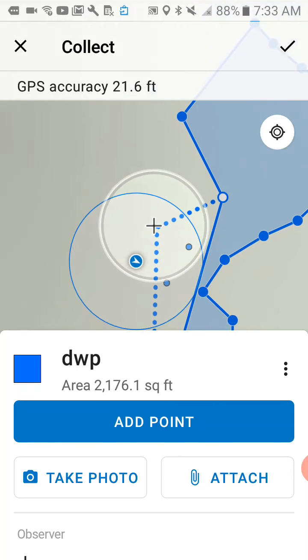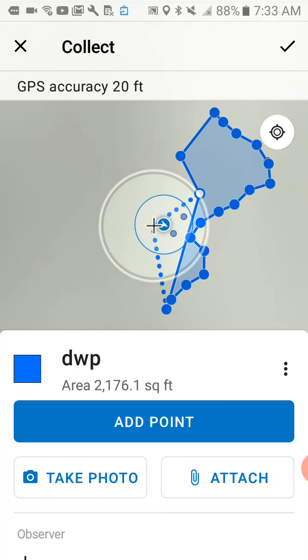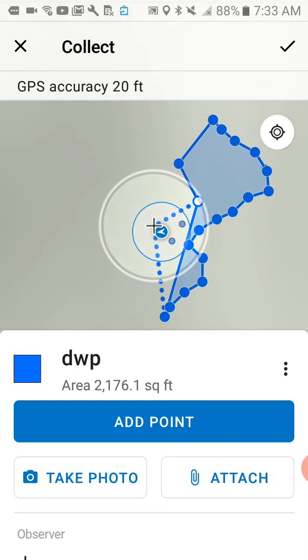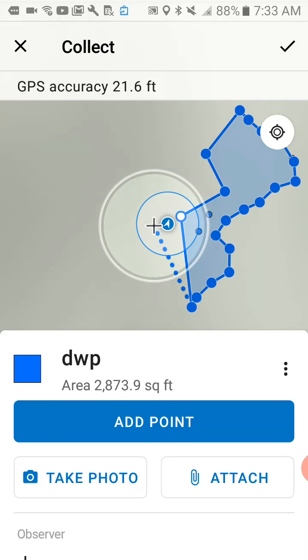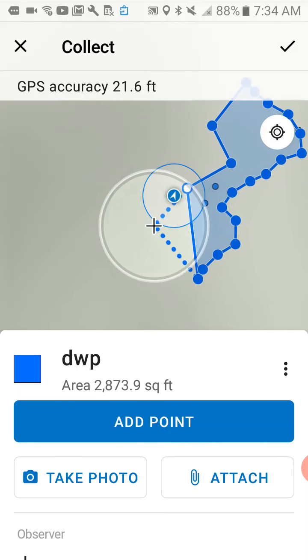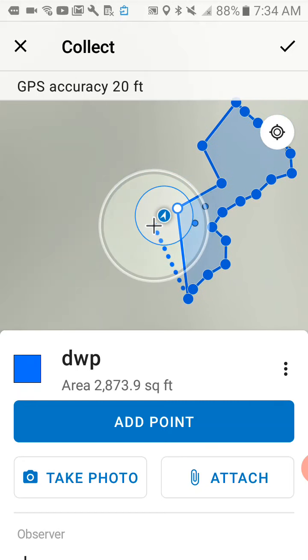So this is where I'm standing now. And you can see that this was collected previously as points. So I'm going to add a point here. And now I'll move to that point. Right there, add a point. So that's my polygon.